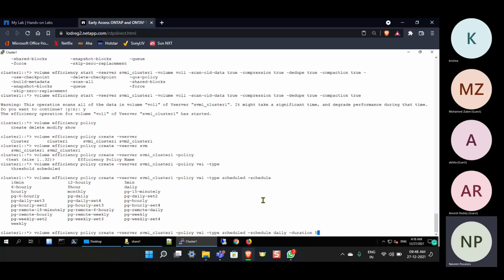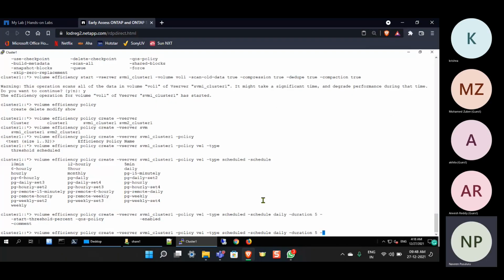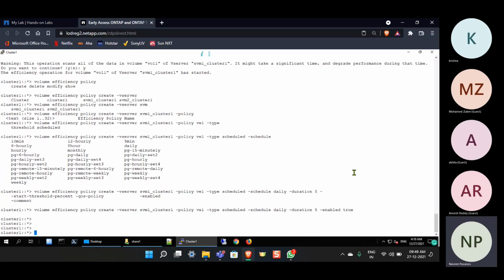And the remaining options, enabled, true. That's it. Start threshold and all will not be applicable for the type schedule. For example, if you set threshold here, then you need to specify the start threshold, and schedule and all will not be applicable to that. Like this.